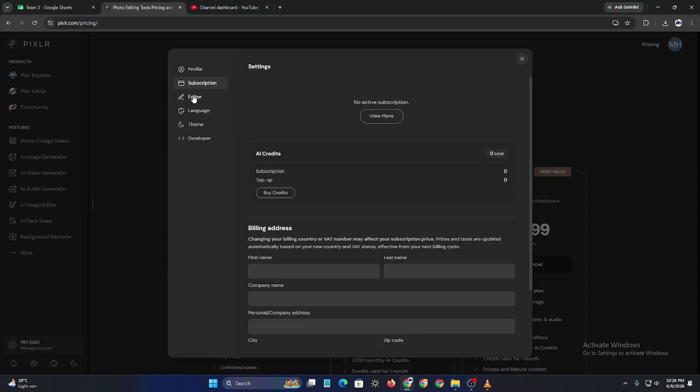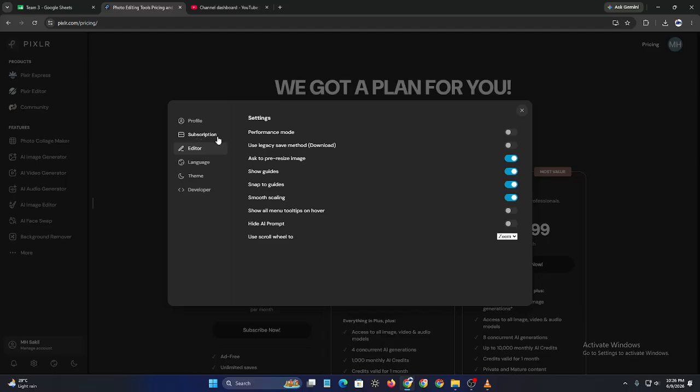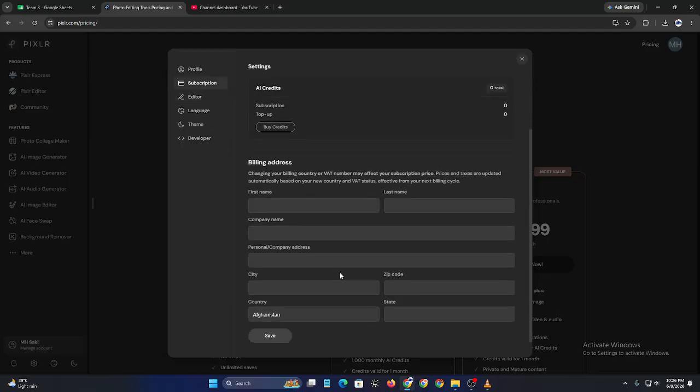Next, look for the billing, subscription, or plan section. This is where you'll find information about your current membership, renewal date, and payment details. Open the subscription settings and review your active plan. Before canceling, it's a good idea to check when your next billing date is scheduled and whether you'll continue to have access until the end of the current billing cycle.